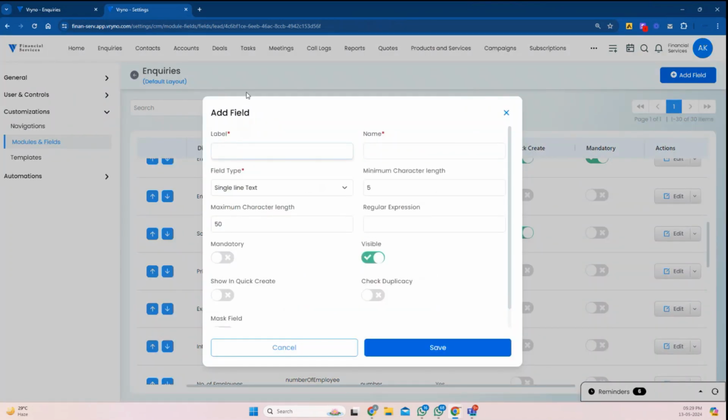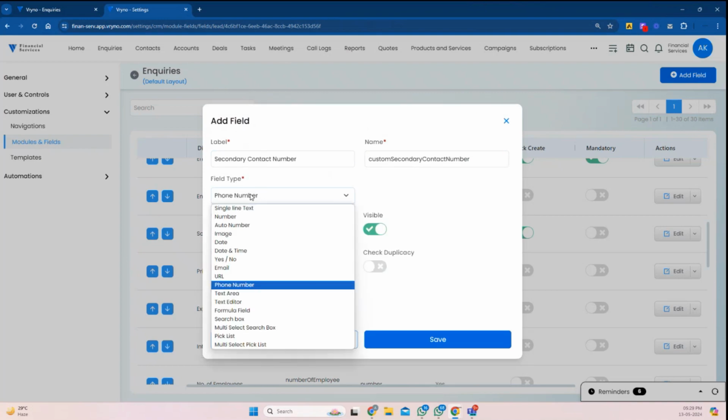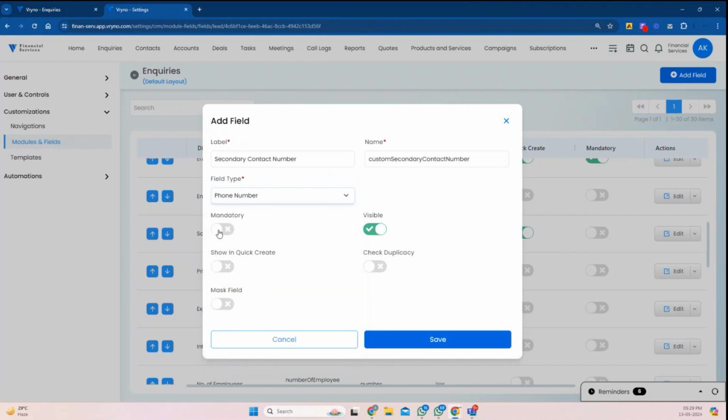Let's say I want to take secondary contact number as an information too. I can create that field by simply first giving it a name, secondary phone number. Then I can choose what type of field I want this to be. I'll choose phone number, and then there'll be multiple other options that you would see as well.